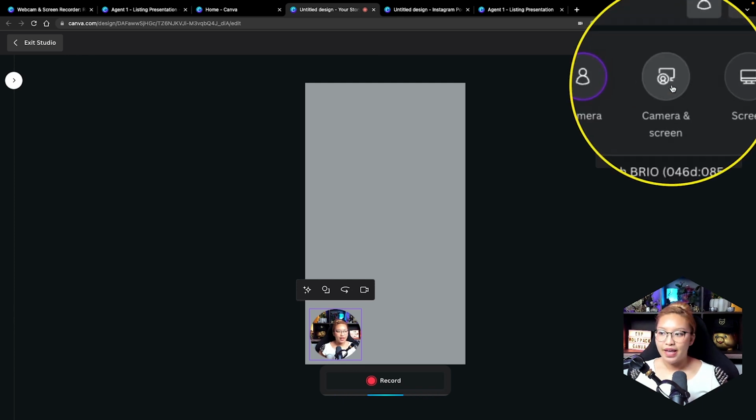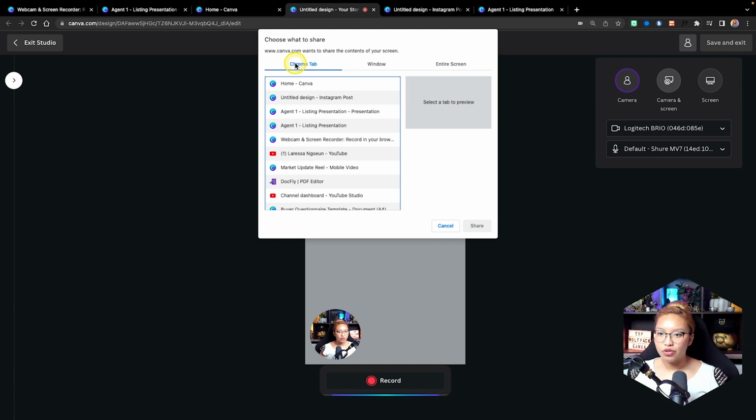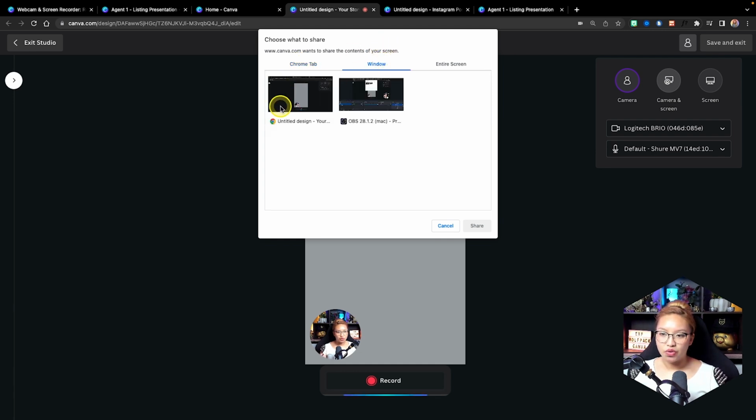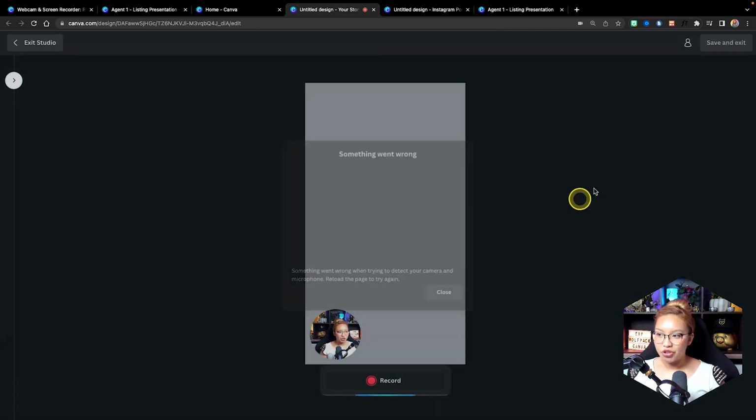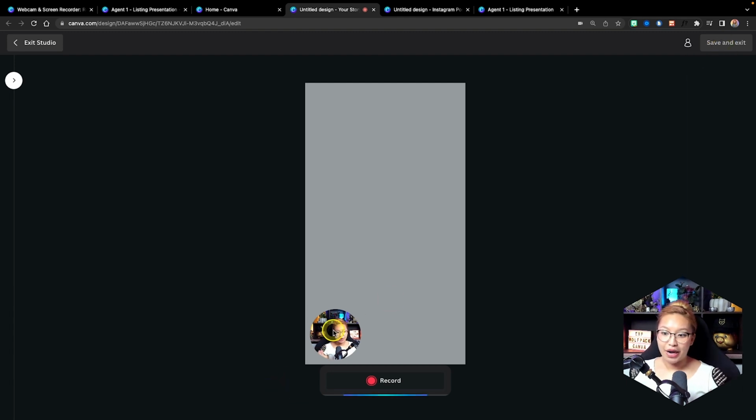You would just do the camera and screen. So we would click on that. You can choose which tab you want. You can choose your window, and you can also choose your computer screen. In this case, I have a double monitor, so I would choose this specific screen or the other screen. But in this case, I just want to screen record just my screen, not have my image here.